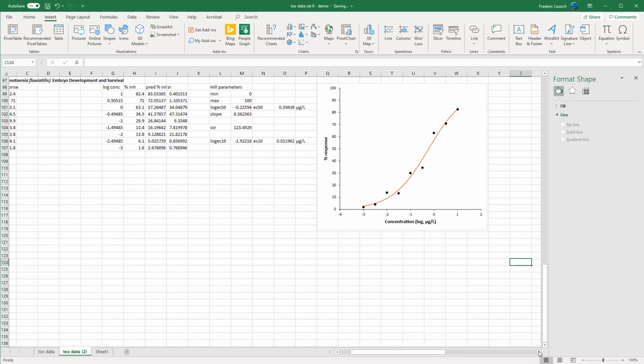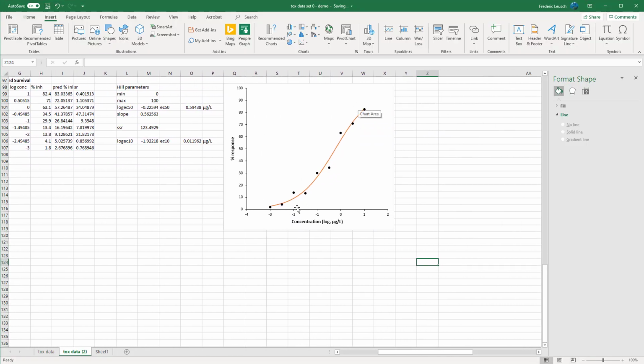Let's say you've got a dose response curve like this one, where you have on the x-axis the concentration, log units, on the y-axis the percent response, the black dots are our empirical data, and the orange line is our predicted line of best fit. And you wanted to highlight a point in particular.